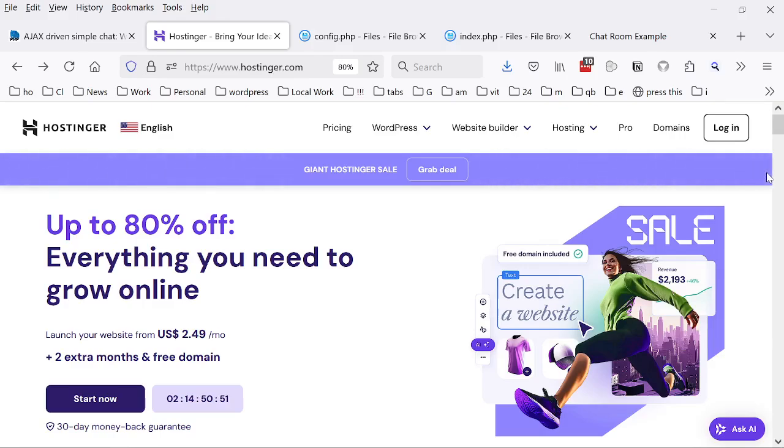Today we're looking at setting up a chat room on a paid for hosting account. I have a hosting account with a company called Hostinger.